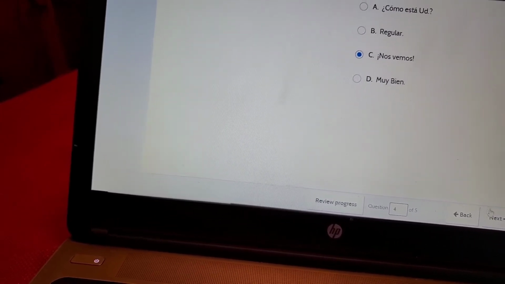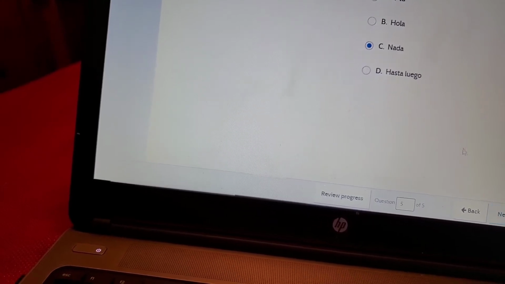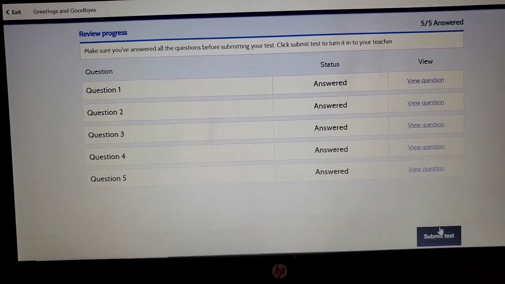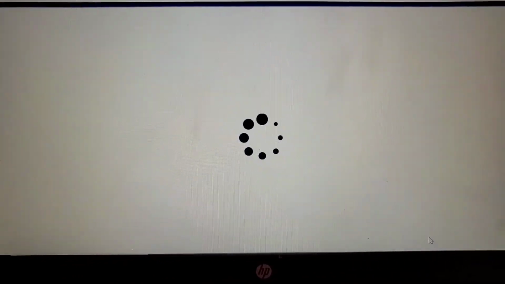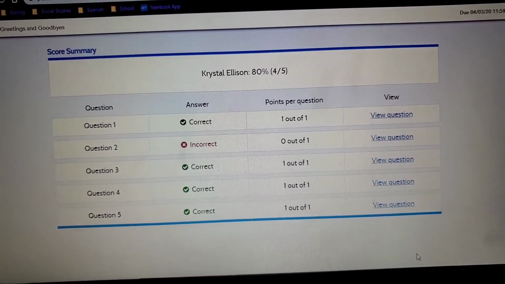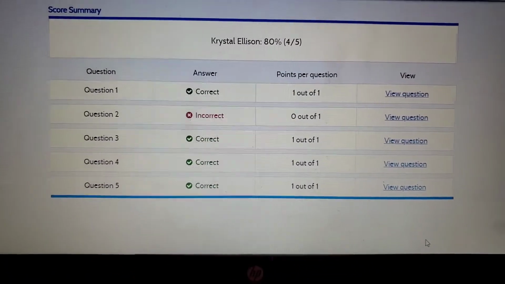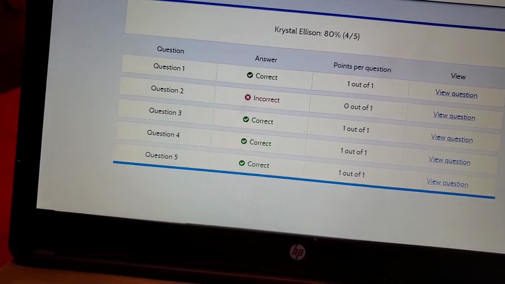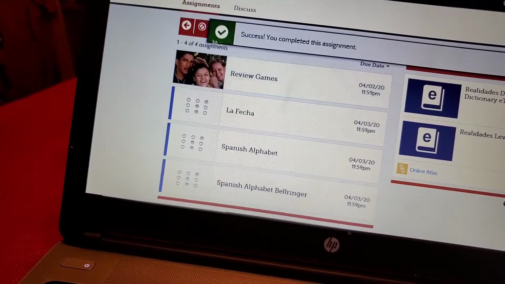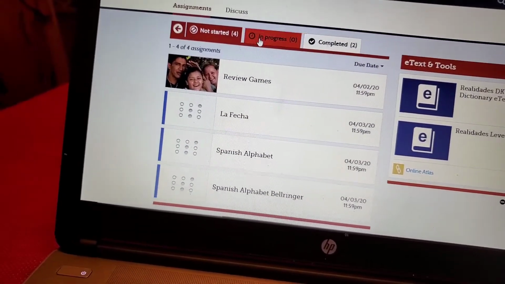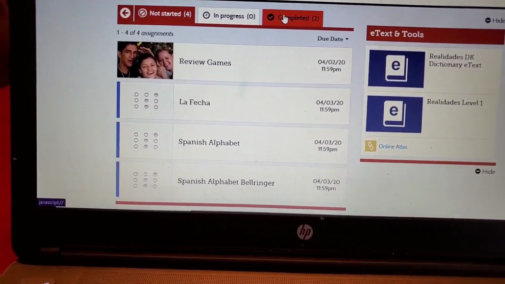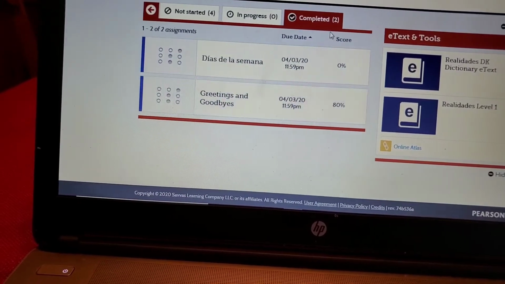I'm going to click C, and C, and C, and now it says that I've answered them all, and I can check it again if I want, or I can submit. I'm going to submit it, and it gives me my grade. These will be kind of mixed up when you go through them. So then we can exit out of that, and you can do each of these. If you look at the top, 4 of them are not started, none are in progress, 2 I've completed. And you can see my grade for those over here.